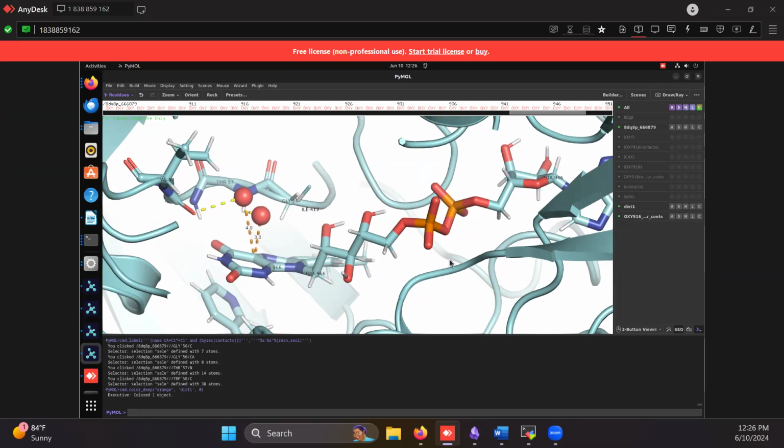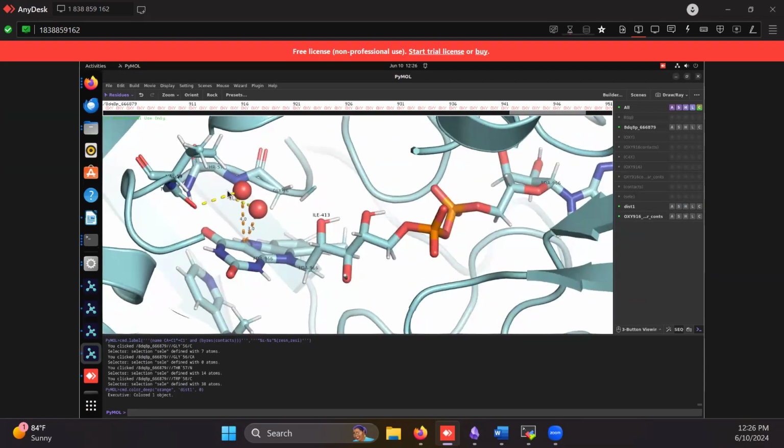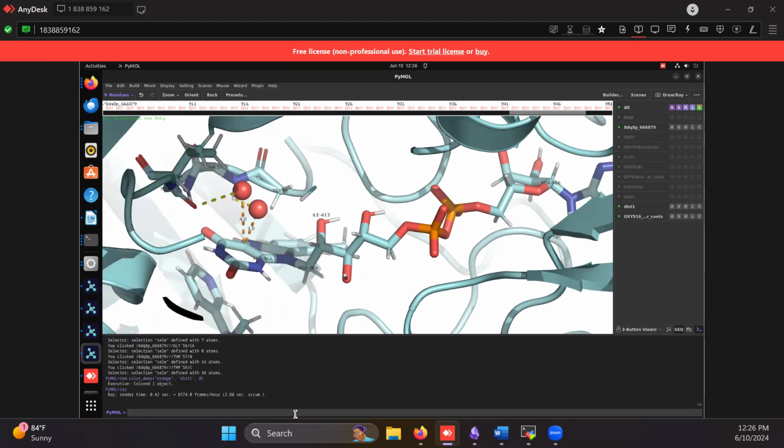Once you're happy with a particular orientation, a particular depth, you can go ahead and say ray and trace this entire image. This is where some of the more subjective qualities come in. For showing proteins, I think the default colors and default values are good enough.